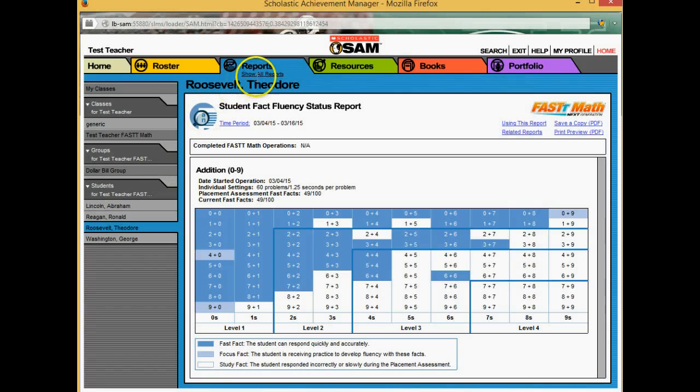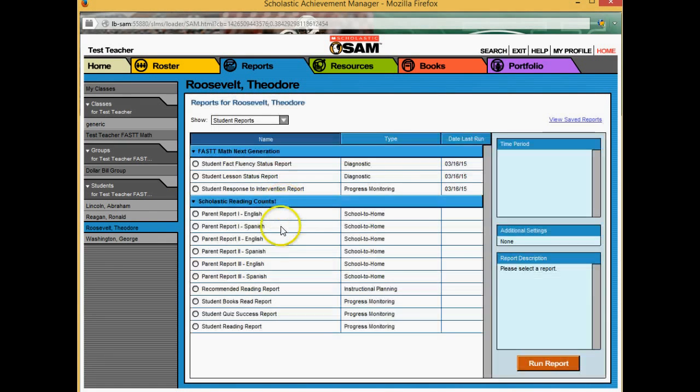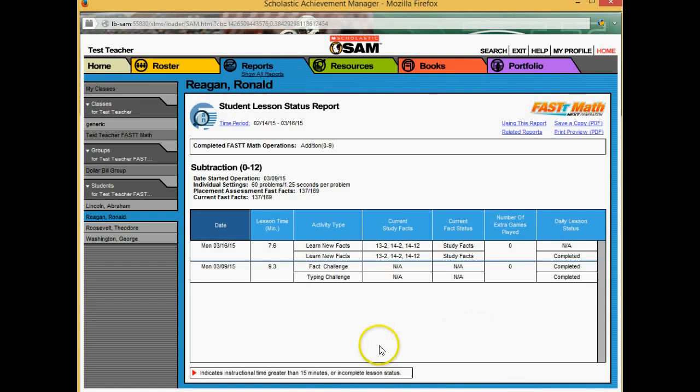Now, if we go back up to show all reports, we can navigate back up and take a look at another report. Now, I'll select Ronald Reagan. For his student lesson status report for the last 30 days, we can run a report on that. And we can see that he started on 3-9, and he did the fact challenge and typing challenge. That was just setting a baseline for him. So he did those, but notice that it just says NA because it doesn't indicate what current facts they're studying.